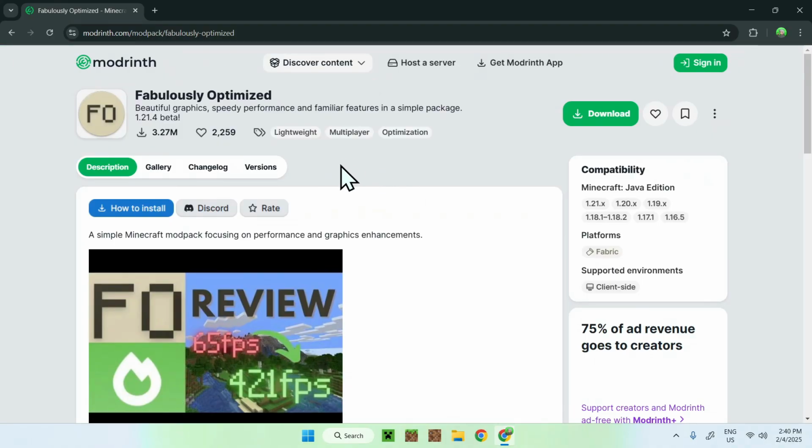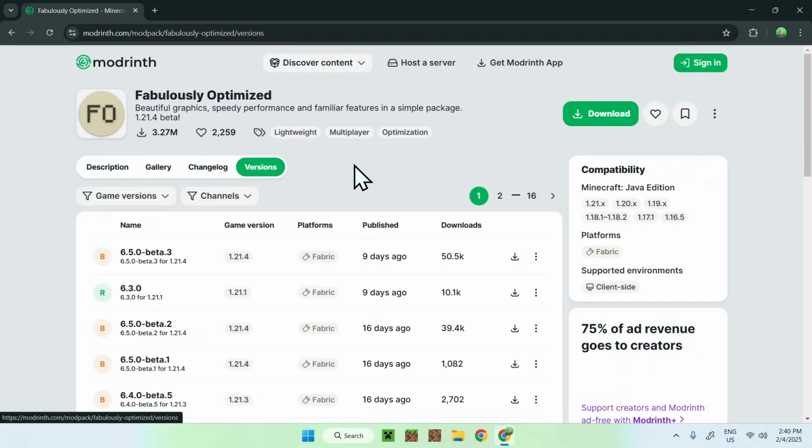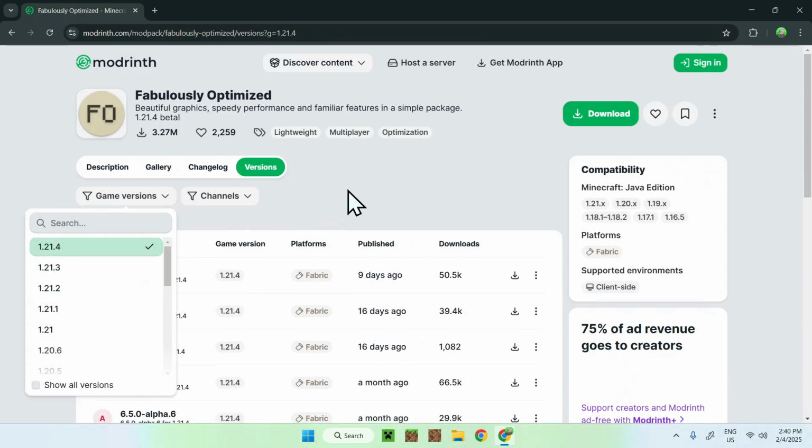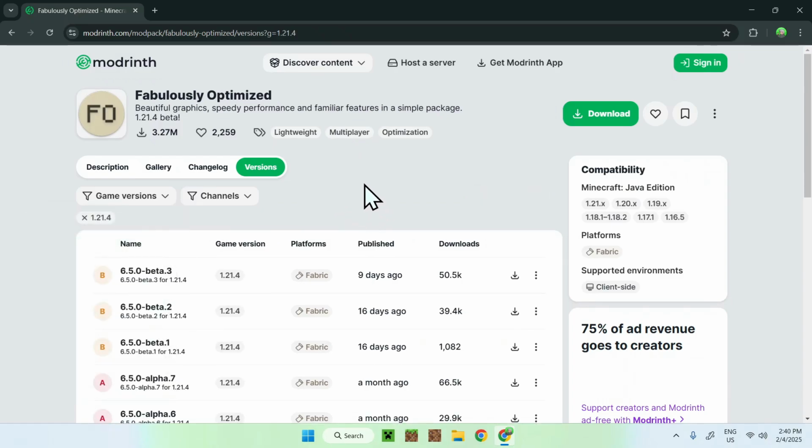Once you're here, what you want to do is go to Versions, and you want to click Game Versions, and select the game version that you want to play. So for example, if you want to play the latest version here, 1.2.4, you'll click that, and you have all the versions that you can choose.